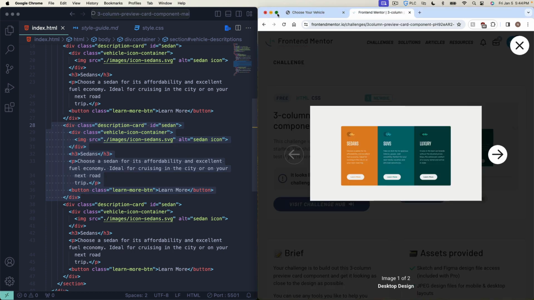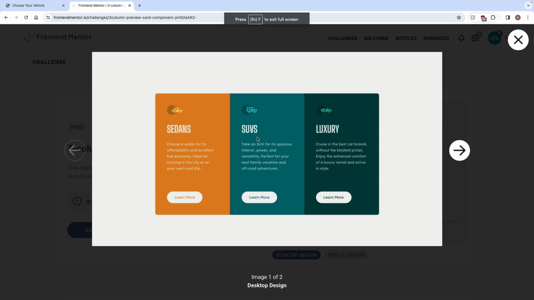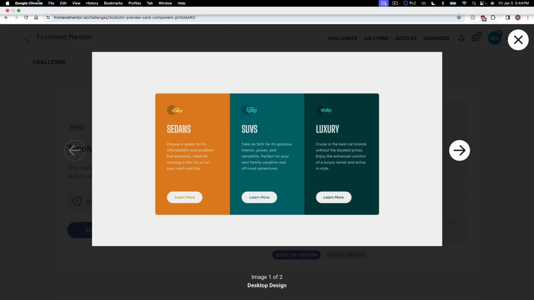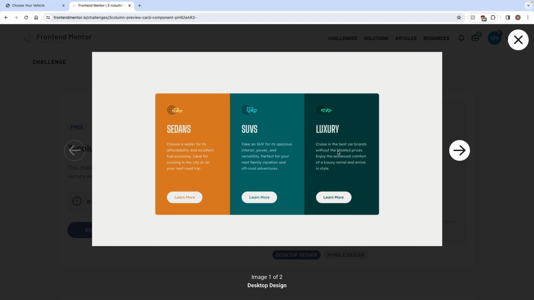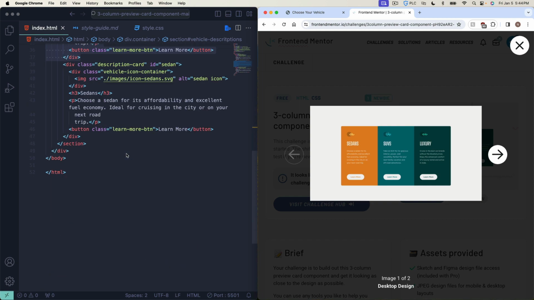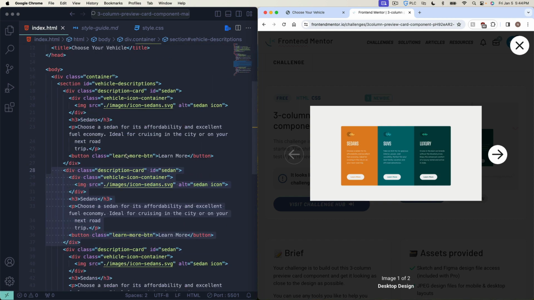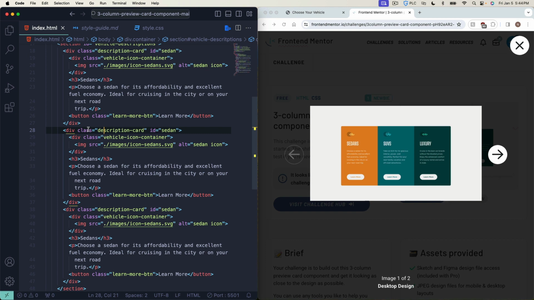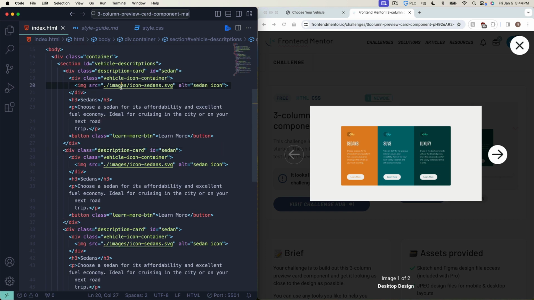Next up, so we did sedans. Next, we're going to do SUVs. So we'll do SUVs and put all the content in that one. And then lastly, we'll do luxury. And then we'll start getting into the CSS to make everything look good, okay? So I'm going to scroll up and see our first card is here, and it's the sedan card. Starts here, ends here. So this one will be the SUV. So I'll say SUVs for this ID name.